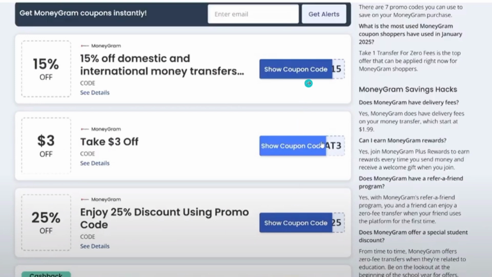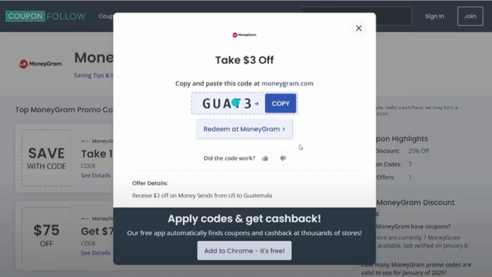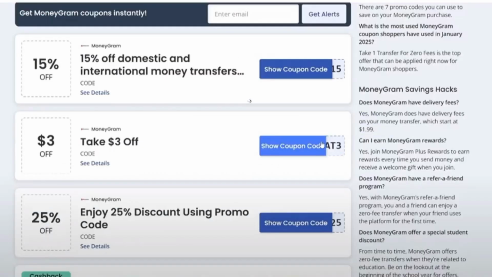You're looking for things like discounts on transfer fees or a first transfer fee waiver. Pay attention to the short descriptions. Many codes include notes about region, transfer method, or whether the deal is for new or returning customers.